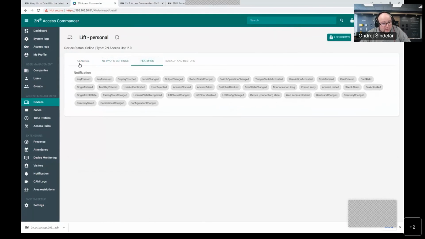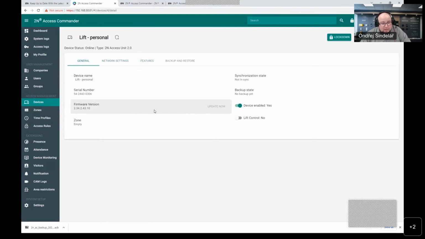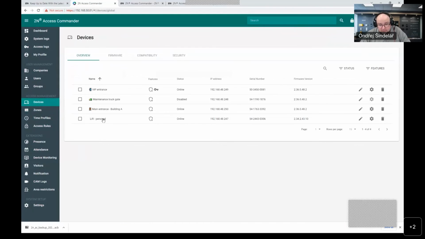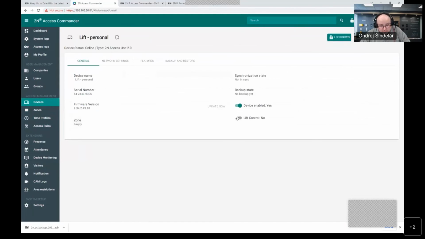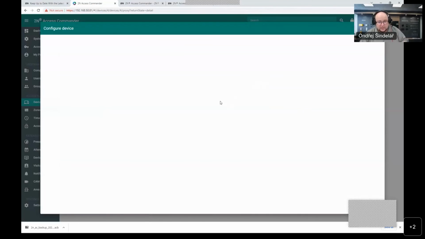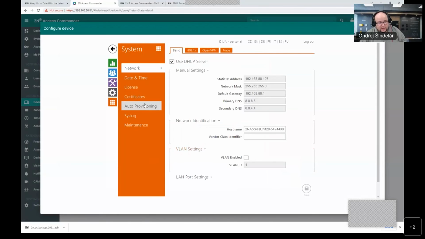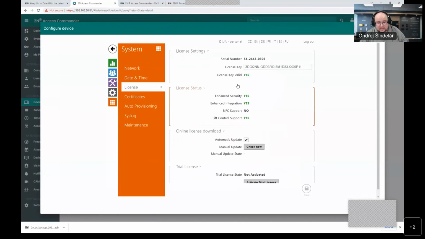So we can easily go to the configuration of the lift. To do so, first the device needs to be equipped with the license. So we can check the device itself. In the device settings, we can check if it has the license. It seems lift control support, yes. Okay, good.